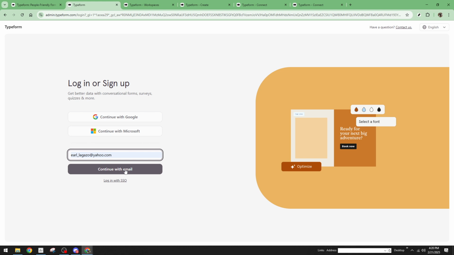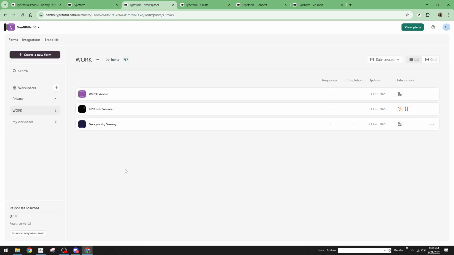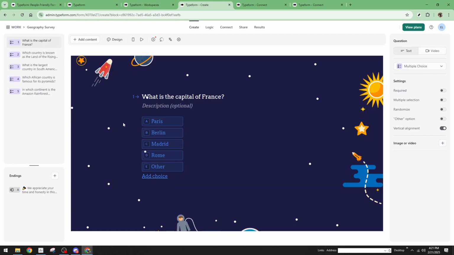You'll be directed to your dashboard where you can either create a new form or select one that you've already made. Choose whichever suits your needs at the moment. Next, head over to the connect section of your form from the dashboard. This is where we'll start linking your Typeform to your email.